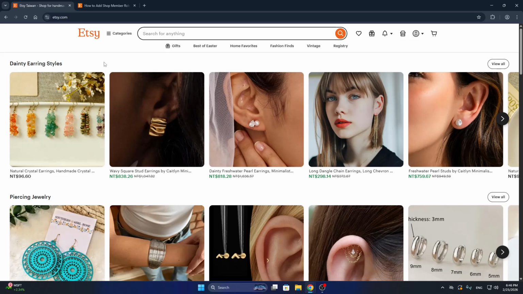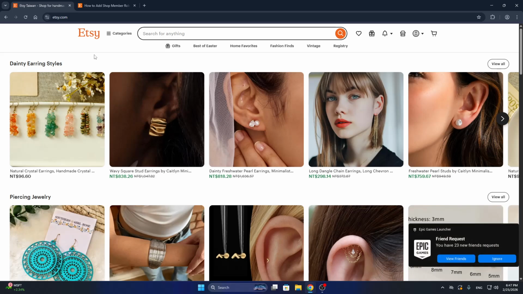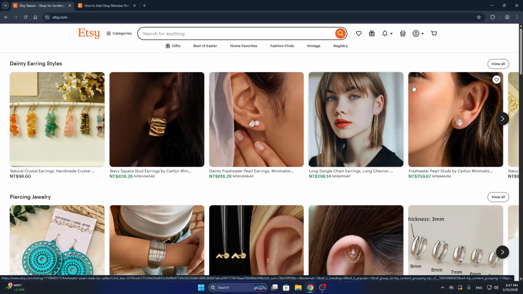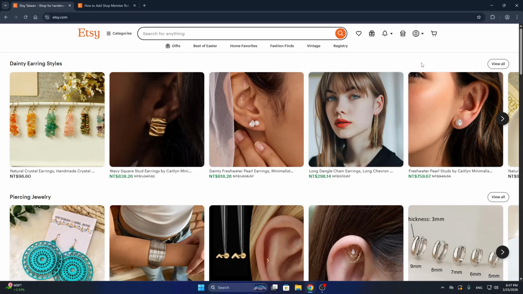So the first thing we want to do is to open up the official Etsy website right here, etsy.com, if you have not already. After opening it up, this is going to be the main page you're greeted by. From here, you want to get started with logging into your account. If you have not already, in the upper right corner, you can sign up for one if you do not already have one.